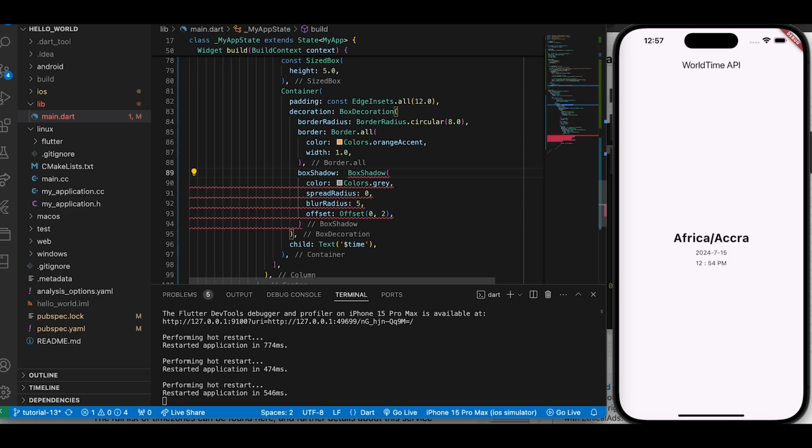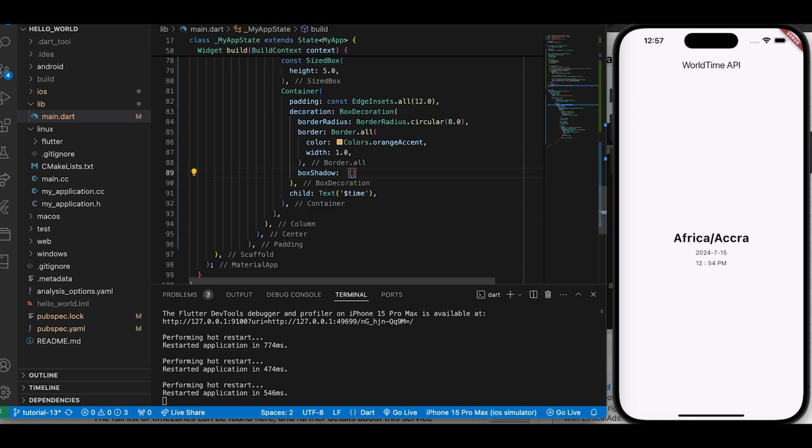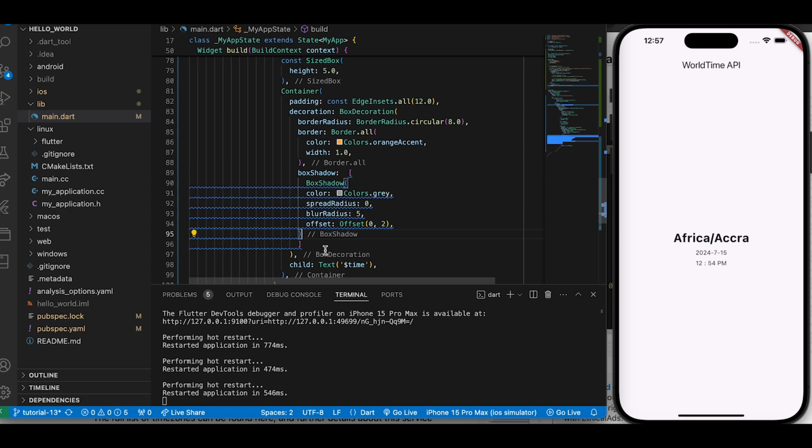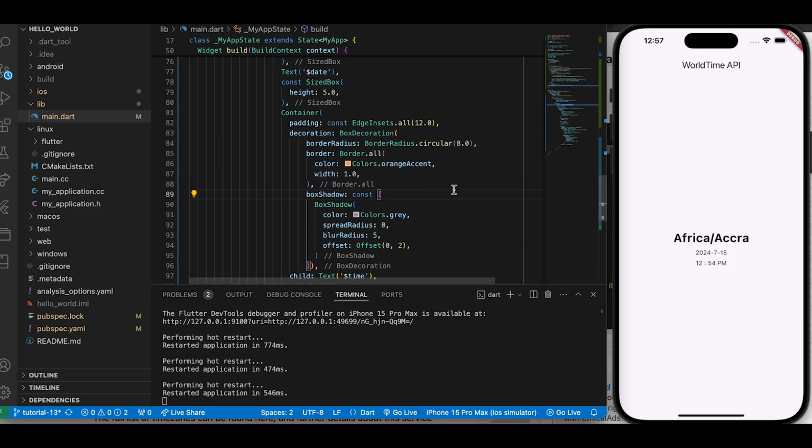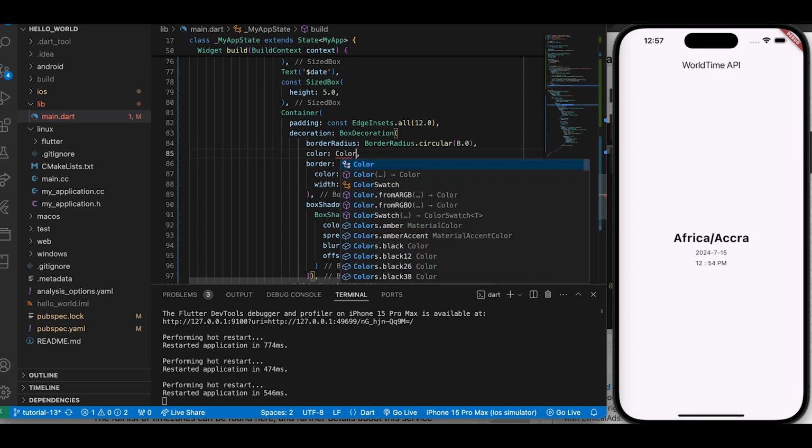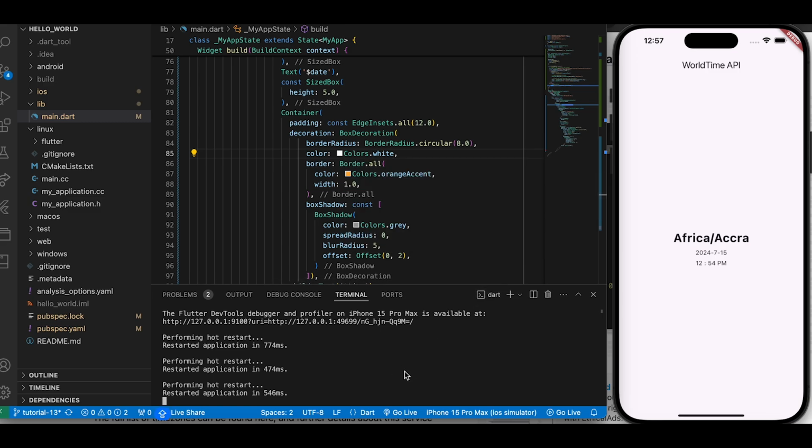So boxShadow const, sorry, this should be in brackets, and we can do a const. Now for our container, let's give it some color. Colors.white, that's perfect. You can restart or refresh and see the outcome. So that is what we've actually done with this.